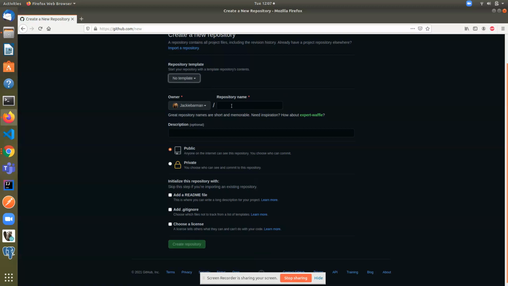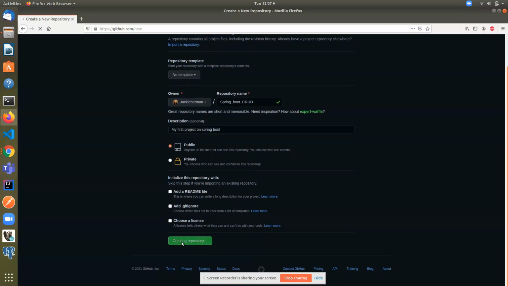After that, you can see your owner and then the repository name. First of all, you have to give the name. I have one project to upload, which is my Spring Boot project, basically a project related to CRUD operations. I have given the name and it is showing that it is perfect and available. In the description you can write about your project, so I am giving it the name my first project on Spring Boot. After that, you can simply create the repository by clicking on Create repository.